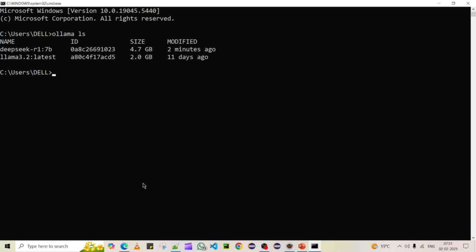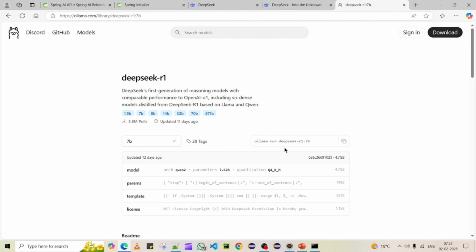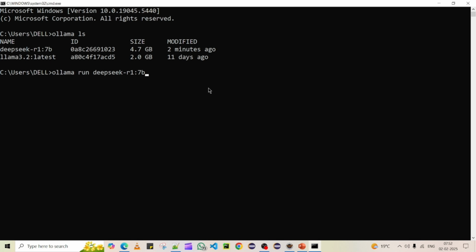If you want to rerun it again, you can go back to the command, copy this one and run it. In this case the model is already available, so it will not download. It will directly ask you to enter a message.